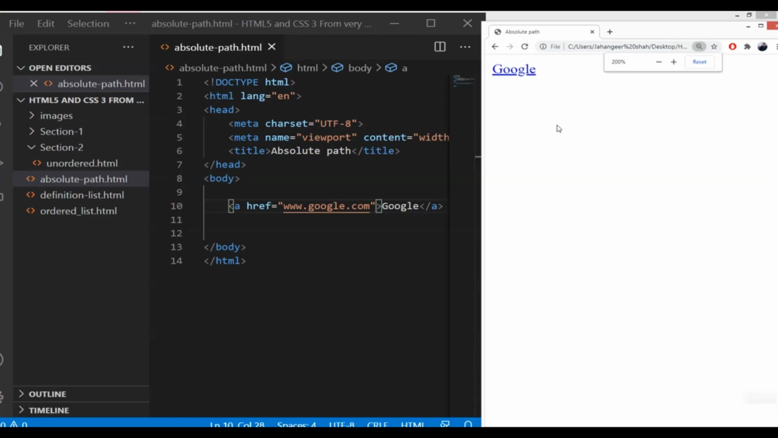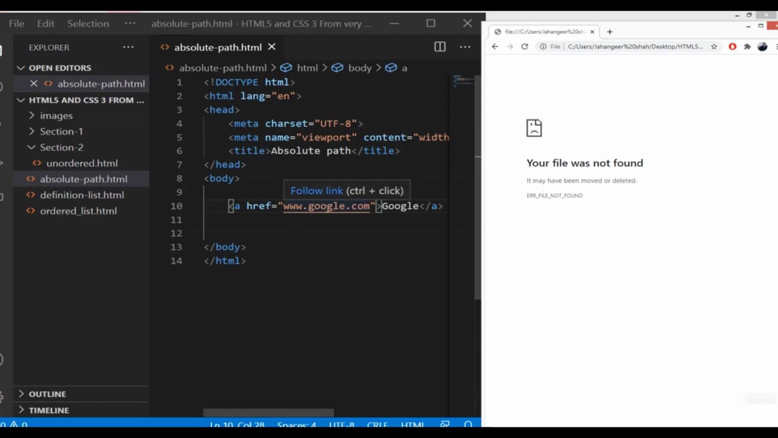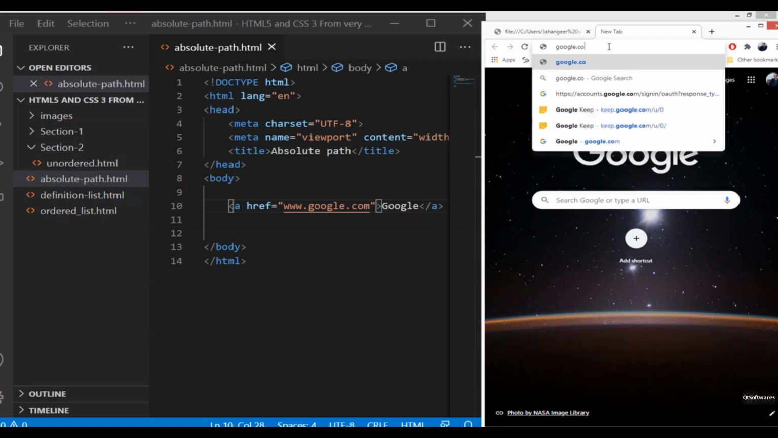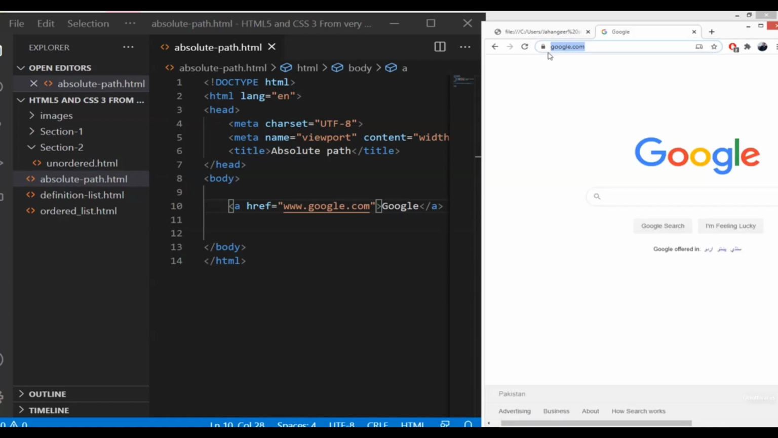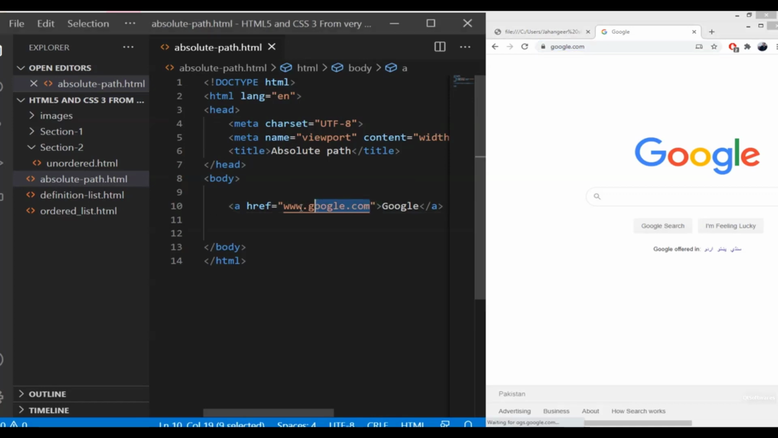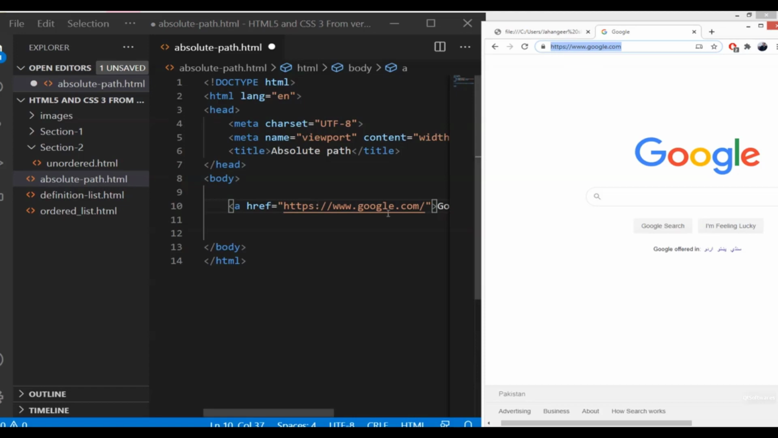I will copy the path and paste it over here, and when I click on Google, it should follow the link to google.com, but it's not working, because for an absolute path we need to copy and paste the exact path of the website. So we need to go to the Google website, google.com, and it will give us the complete path. We need to copy that, and we need to write https://, so I can write it like this. You need to copy this path and paste it over here.